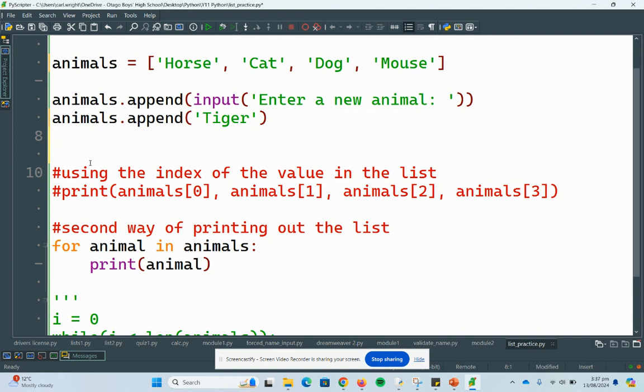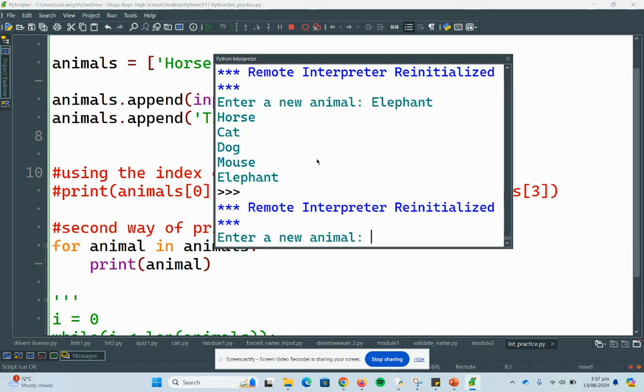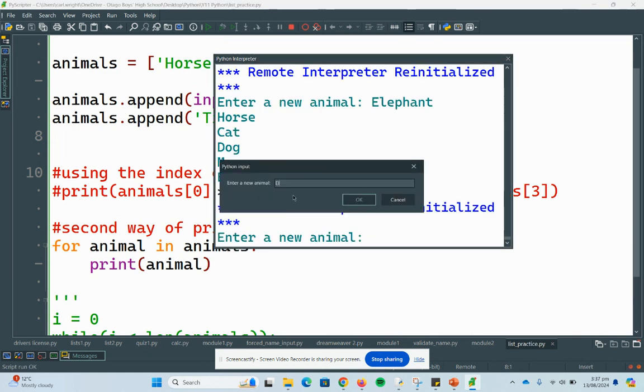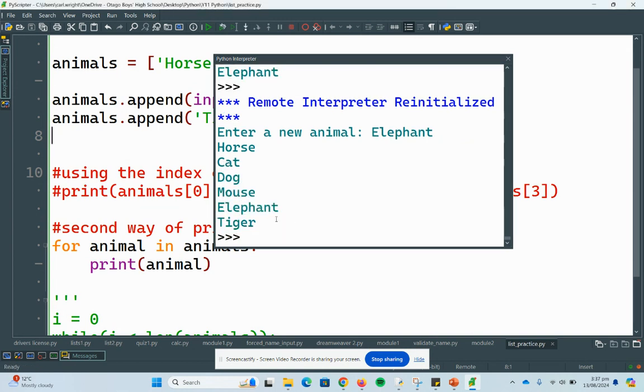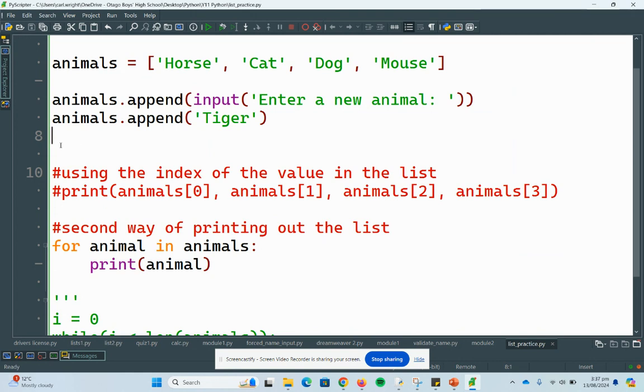When we print it, let's run it and check it. Okay, enter elephant. Elephant. And yep, we've got horse, cat, dog, elephant, tiger. Awesome. But maybe I think, no, I don't really want tiger. I just want them animals. Let's get rid of one of them on our list.